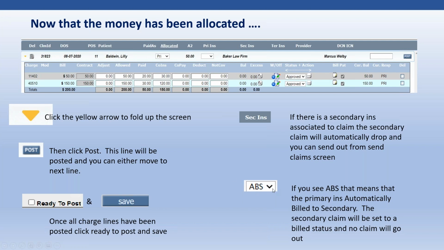Now you do have the other button here that says ABS. This button here is right here in the system up here. If you ever see this on a particular claim that says ABS, that's auto billed secondary. So that means that like Medicare or Blue Cross or TRICARE, any one of those that automatically sends your claim to the secondary payer, that means they've already done that. And in that situation, it's not going to drop a secondary claim, but it's going to take the secondary claim in the system and mark it as billed. So that way, when you get the payment in for the secondary, it is ready to post.